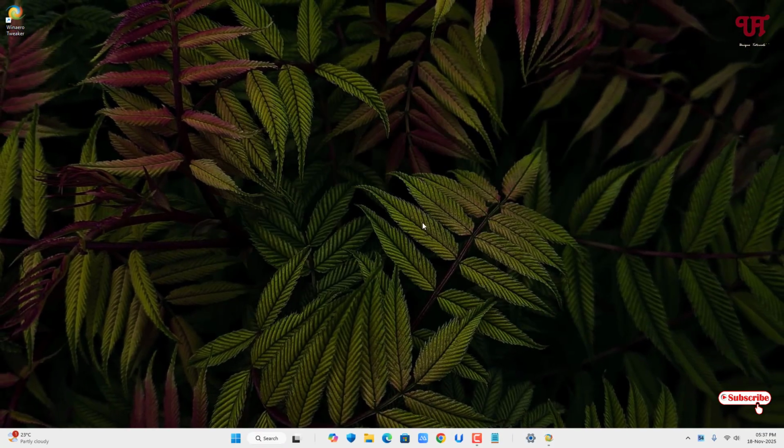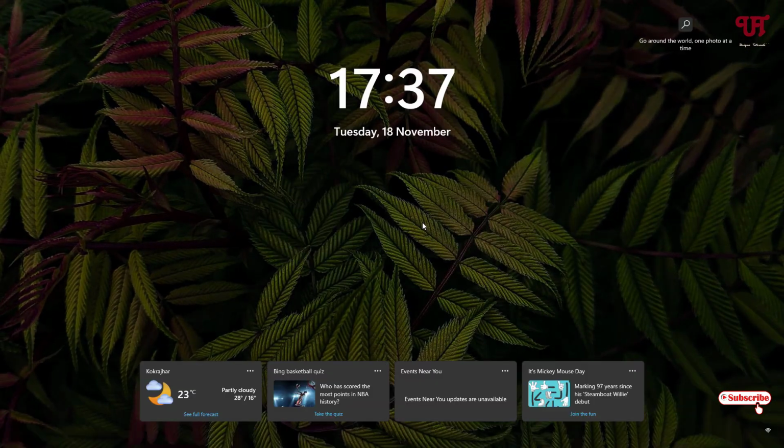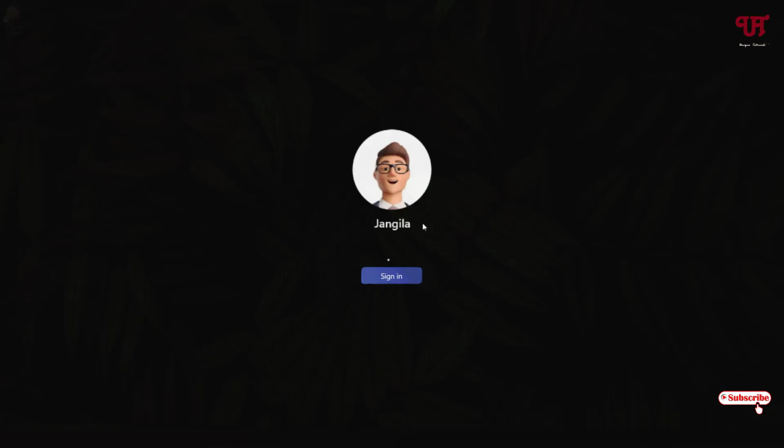Now on your computer keyboard just press Win plus L. Now you can see the lock screen. Now just click enter. Now you can see the login screen or the sign in screen. Background has been removed. So you can see clearly the wallpaper background is showing completely black. That means we have removed the login screen background wallpaper. So this is how you can easily remove login screen background wallpaper in Windows computer.